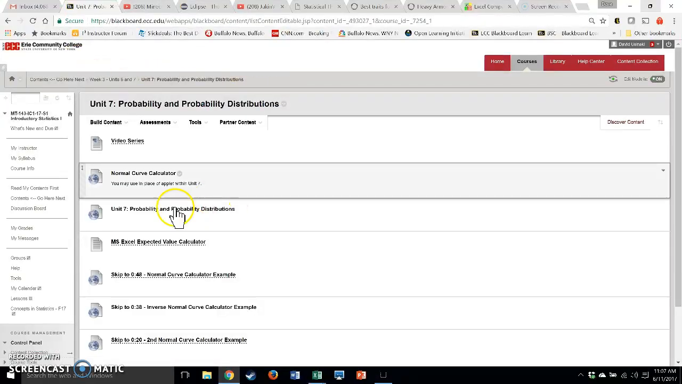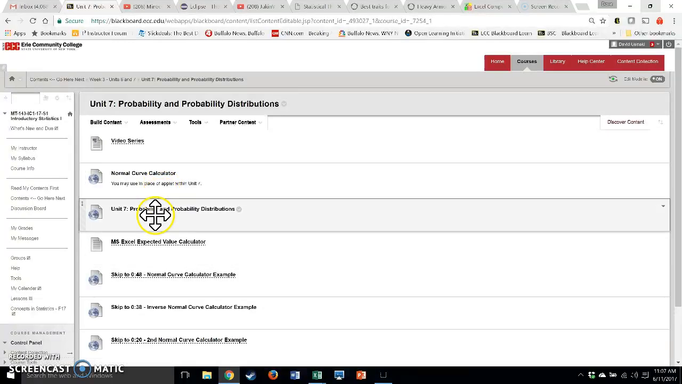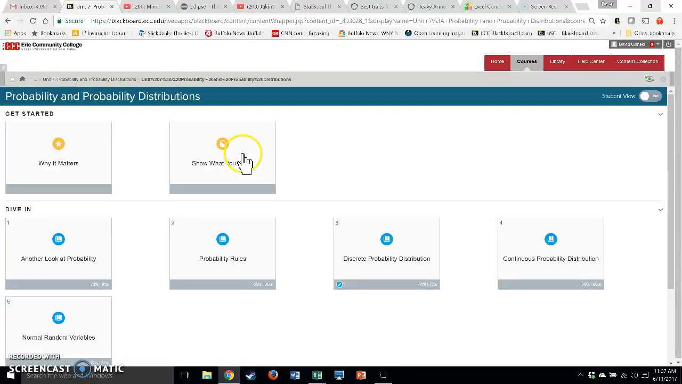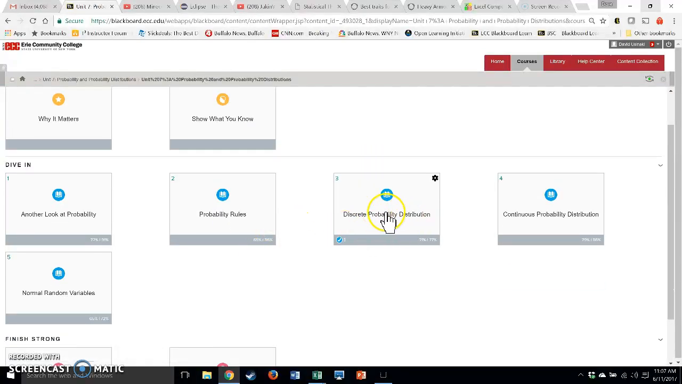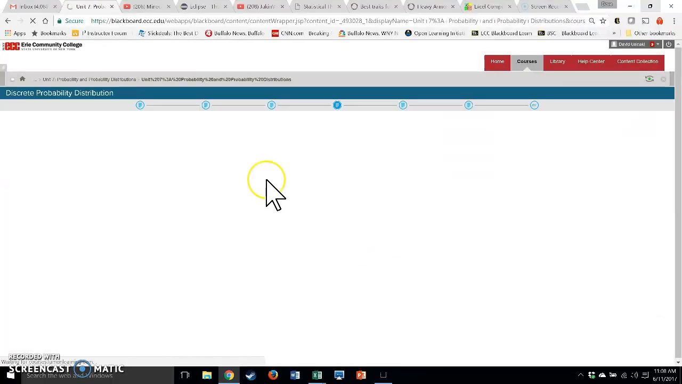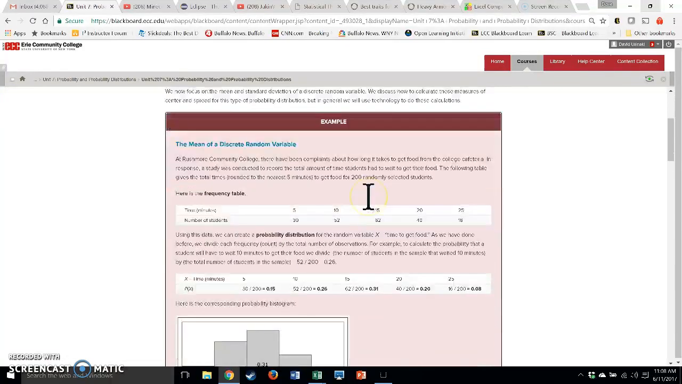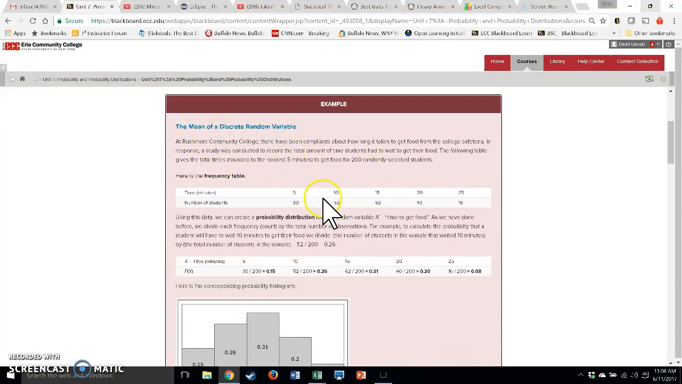So in Unit 7 I have this file right here that I created to help with the calculations in part of Unit 7. So let's go to Unit 7 and show you what part I'm talking about. It's called the expected value, or the mean of a discrete probability distribution. The calculations can be done by hand, but they're a bit tedious as they get longer. So I'm in the discrete random variables 3 or 5, and I'm looking at the first example here.